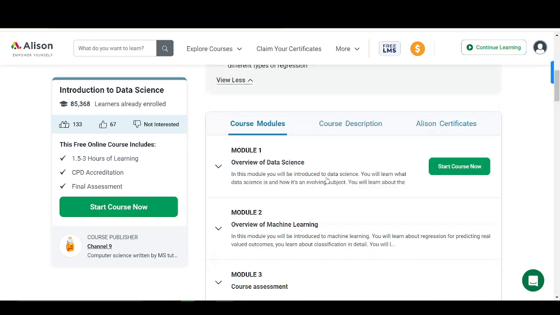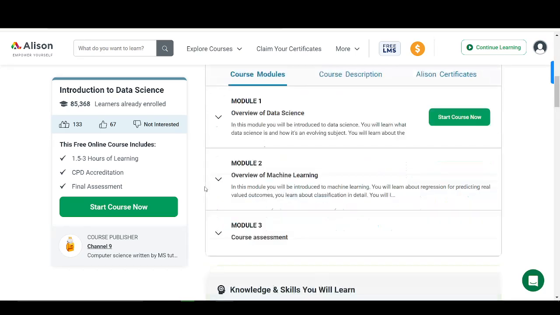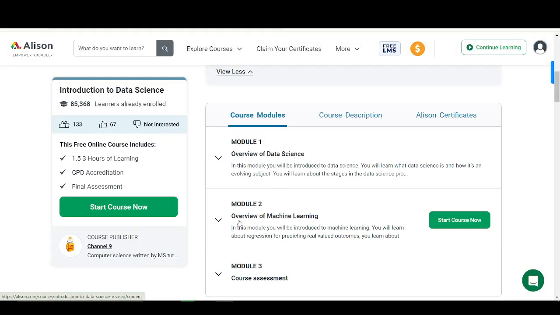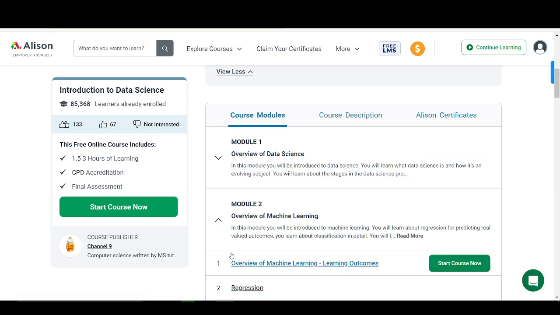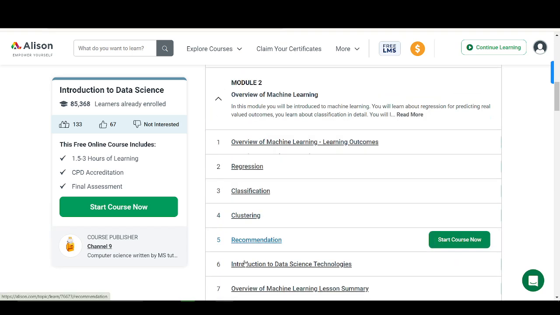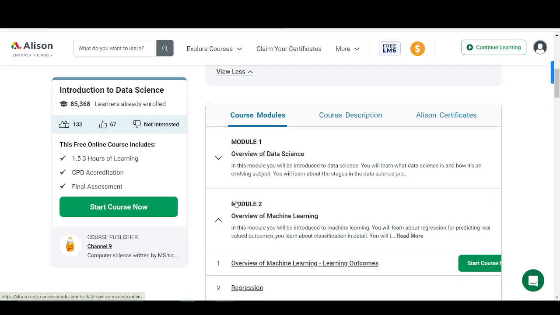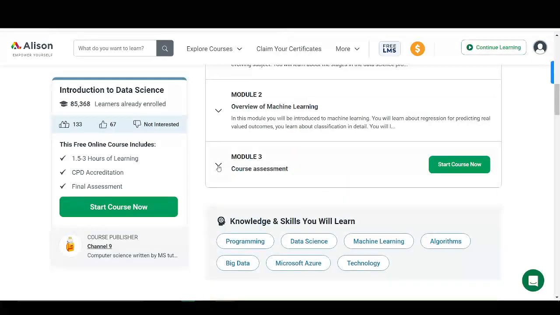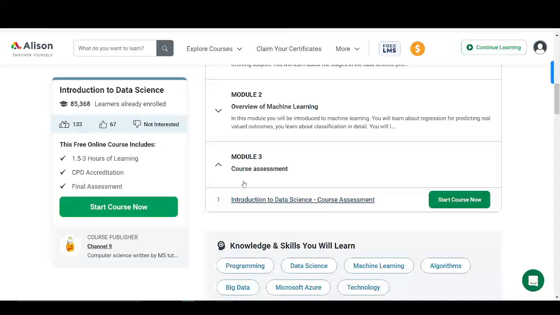Now for this particular course, it has about 3 modules. Module 1 is the overview of data science, and module 2 is an overview of machine learning. Exactly. So you're going to be seeing what machine learning means when we are talking about data science. Once you come here and click on this arrow, you're going to see the topics under each of those modules. And then the third module, module 3, is the course assessment.